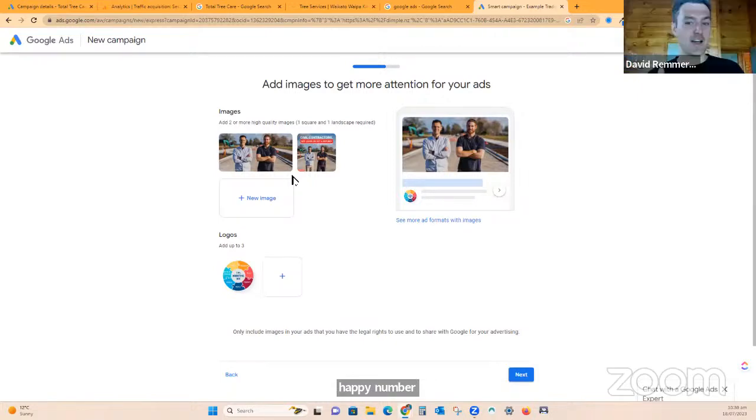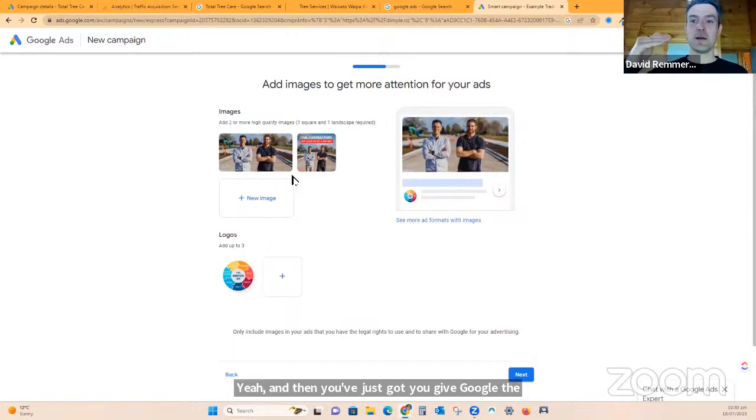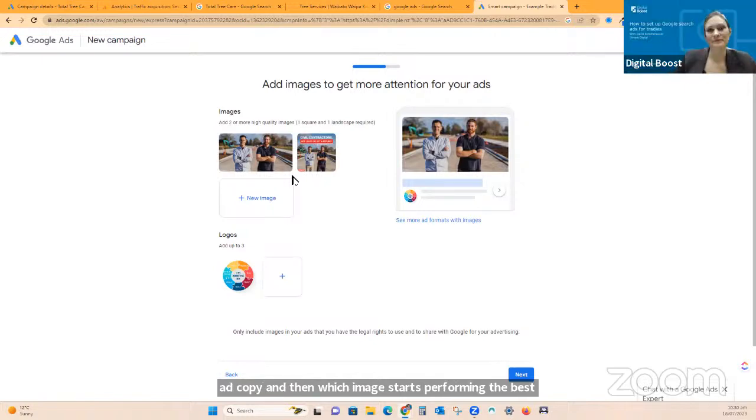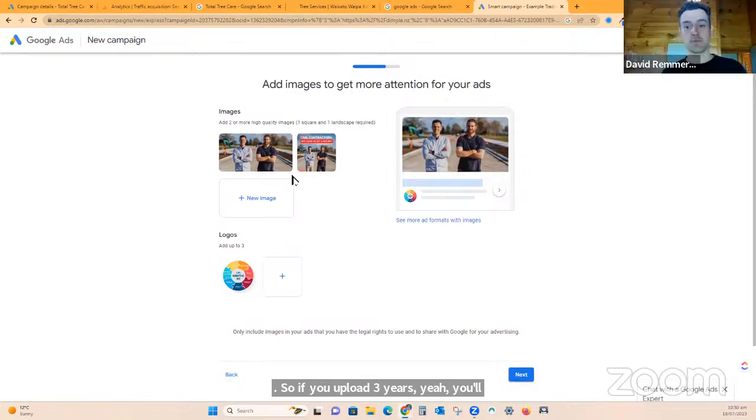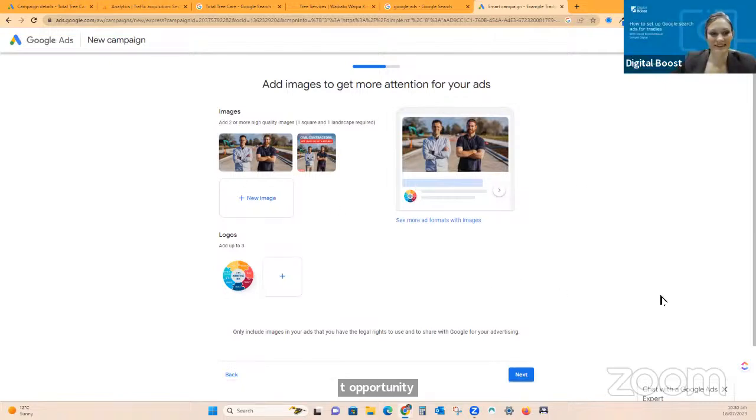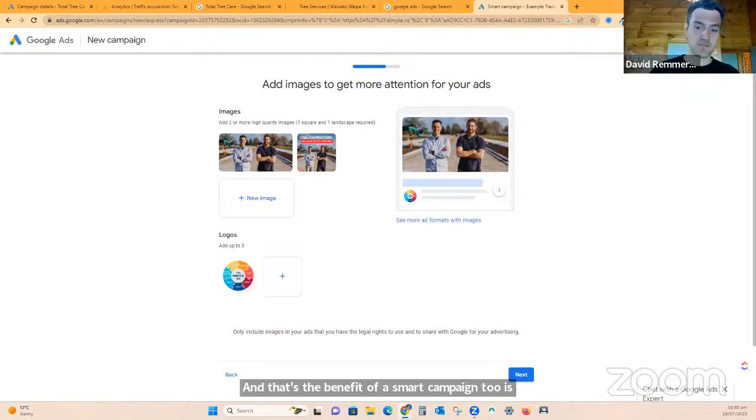Okay. Cool. And then you give Google the option, and it will automatically optimize your ads and show the different images in different orders with your ad copy. And then whichever image starts performing the best, it will just show that one. So if you upload 3 images, you're giving Google the best opportunity to automatically optimize your ads. And that's the benefit of a smart campaign too, is because it does that automatically for you. Whereas if someone else is doing it, you've got to do it manually and figure it out. So here's an example of how the ad could look. It's got the image, it'll have your headline, description, and your logo next to it.